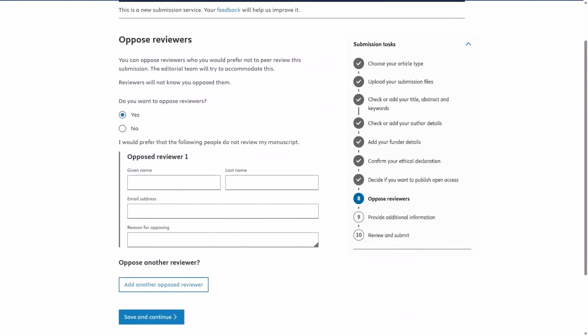You can use the Oppose Reviewer option to list reviewers you prefer not to review your manuscript. Select Yes, then enter the reviewer's name, email, and reason for opposing. Some journals may also provide the option to suggest reviewers during submission. Please note that the availability of these options is determined by the journal and may vary depending on the article type selected.